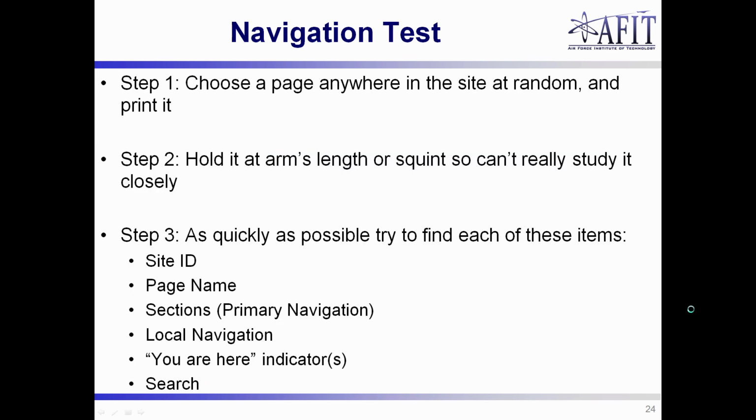So in order to test out your navigation, we've got this 3-step test. It's easy to do. You just choose any page on your site at random and print it out. Then you need to hold it at arm's length or squint so you can't really study it closely. And as quickly as possible, you need to try to find the site ID, the page name, the primary navigation or sections, your local navigation, your "you are here" indicators, and the search. If you can do that, then you know you've designed your navigation well. If you can't do that, then you need to go back and revisit it.